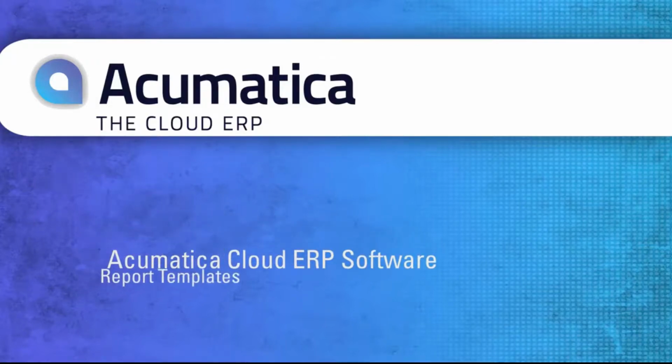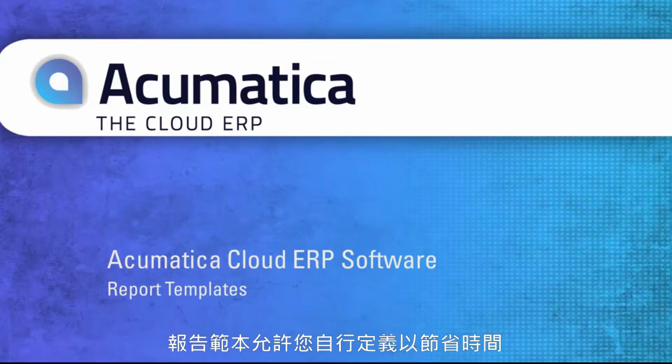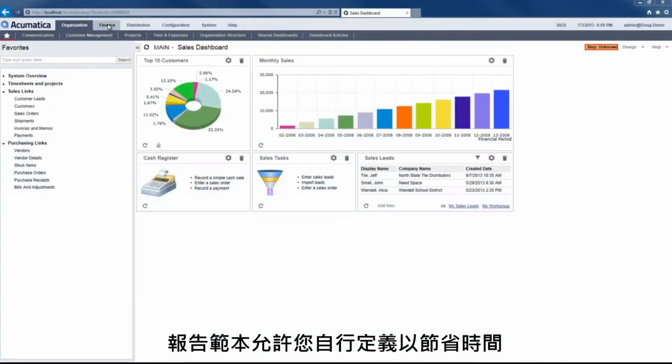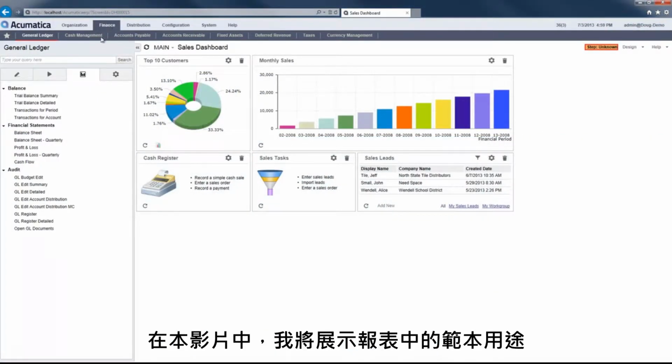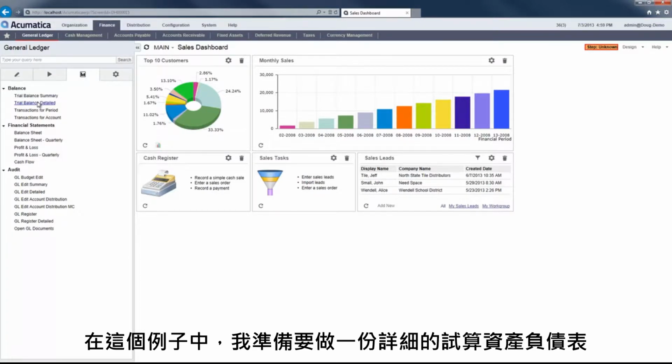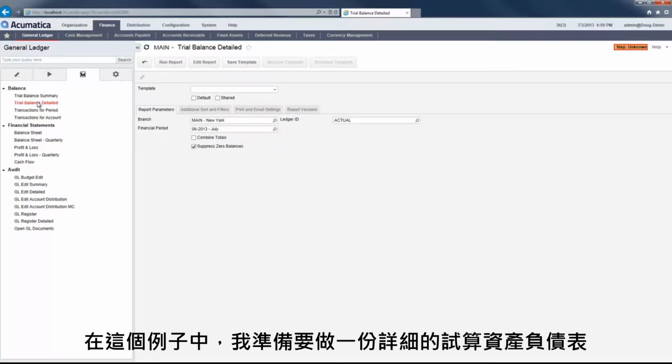Report templates. Report templates allow you to customize Acumatica to save time. In this video, I will demonstrate how to run reports with and without templates. In this example, I am going to run the detailed trial balance report.